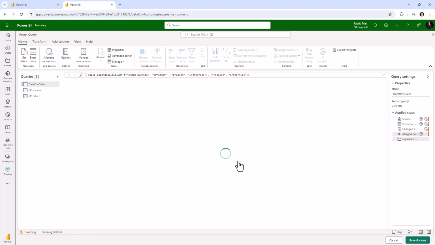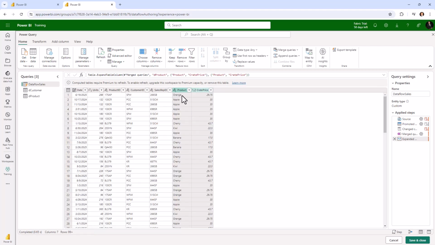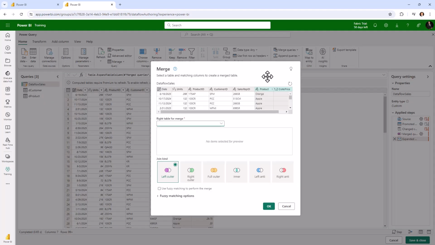So by selecting OK, we now have added product. We have now added crate price to that original sales table that did not have those. And the reason why we're able to get those in there is because we merged it with that product ID. So now we're going to do the second merge. We want to still add these to the Dataflow sales table, but this time we're going to choose from the customer table. We're going to go back up and we're going to select merge queries.